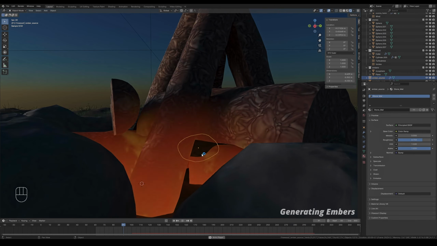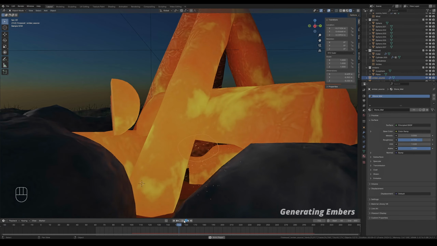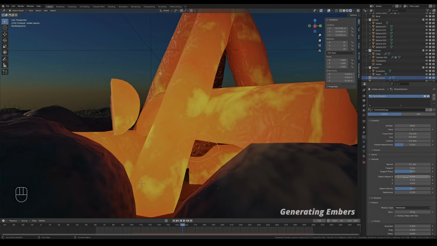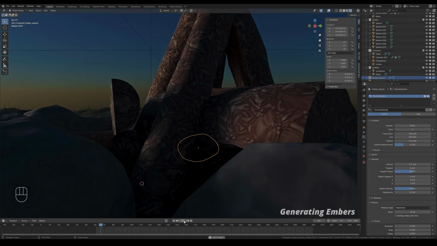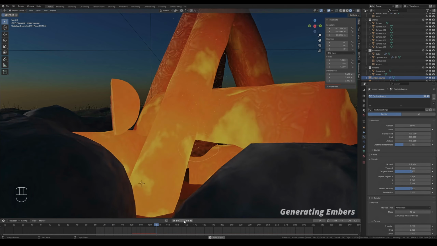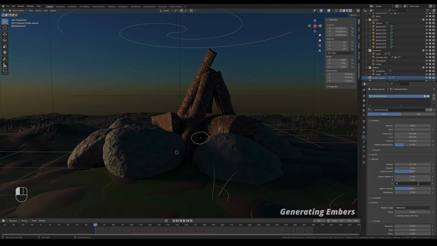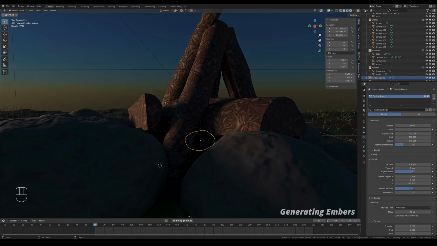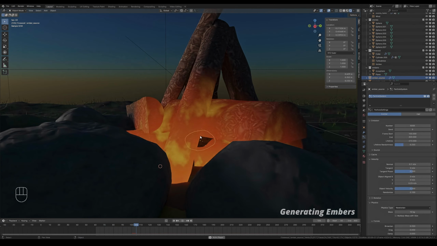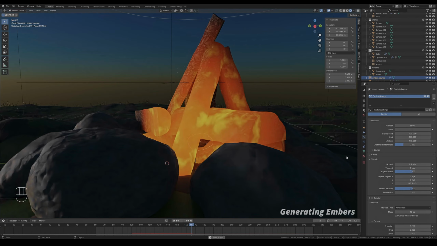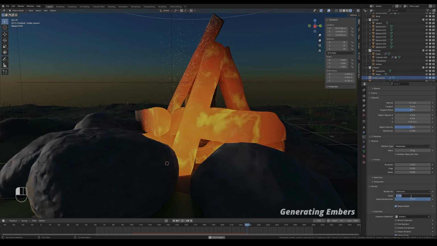You can see some particles are moving below the campfire. To fix this, head over to the Velocity tab and set the Z value to 0.25. Check the rendered viewport with the Ember source selected. Here you can make clearer adjustments.